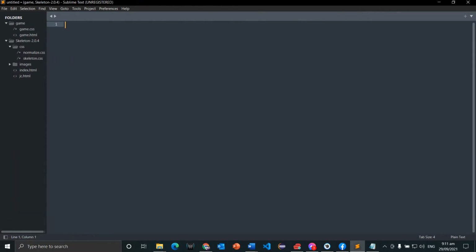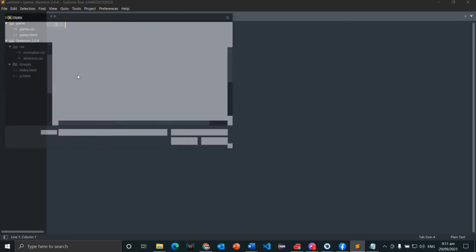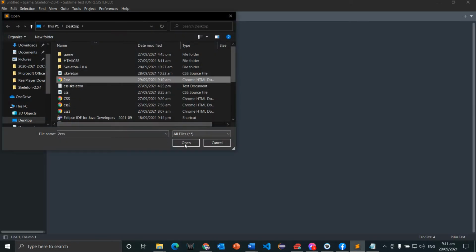And then you're gonna go to your Sublime Text, or if you have a Visual Studio Code editor, you can use that, but we're currently using Sublime Text because it's easier for beginners. Visual Studio Code is for a little bit more advanced users. So open the file, look for CSS2.